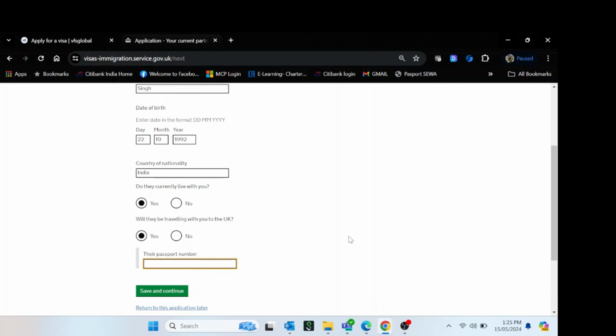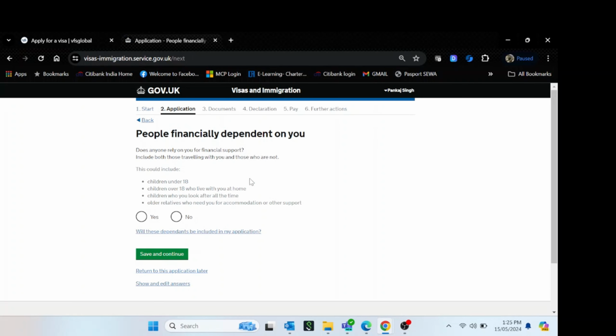And their passport number. So these are the details of your family members. First is your wife or spouse. Then people financially dependent on you. Yes, children under 18. I have 2 kids, so I will be selecting this option as yes, and they will be needing a financial support from me. So I will select as yes, save and continue.